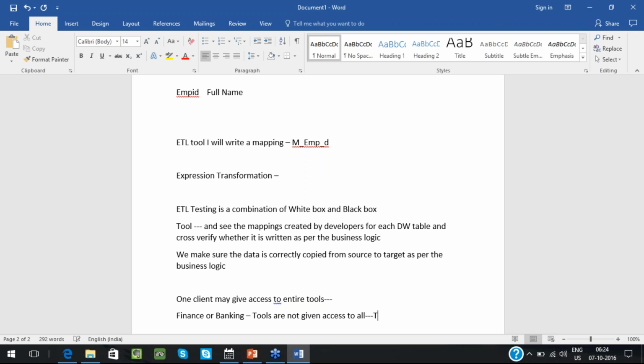And from a testing perspective, they don't want a tester to be both a white box and black box tester. The reason being, there's a lot of security issues there. If a person knows the entire system, right, it will be a problem. So that's the reason few teams will be working on white box and few teams will be working on black box. So in that, we don't have access to.